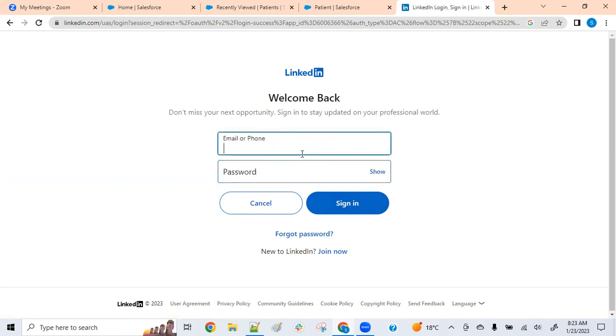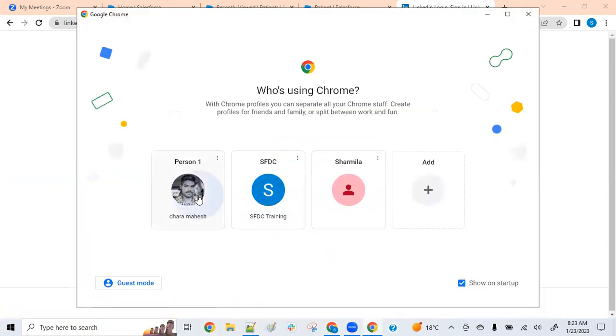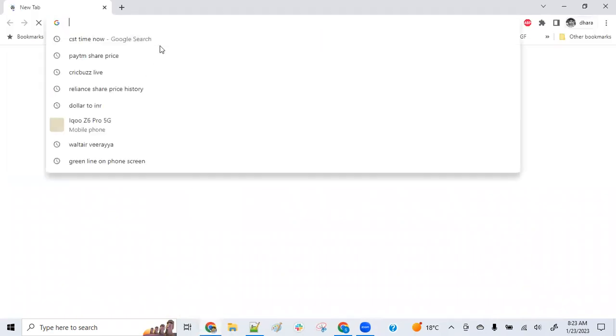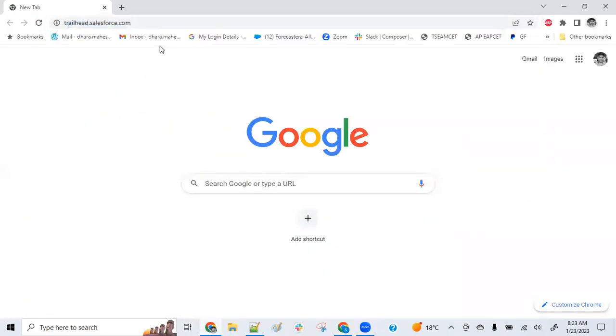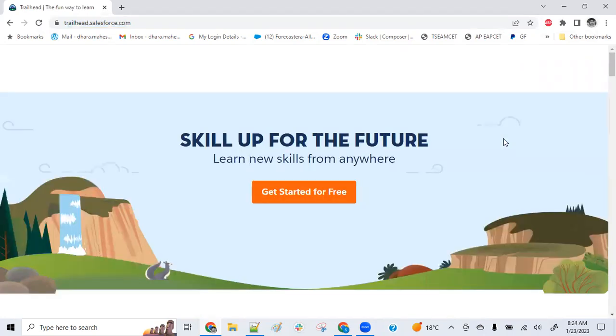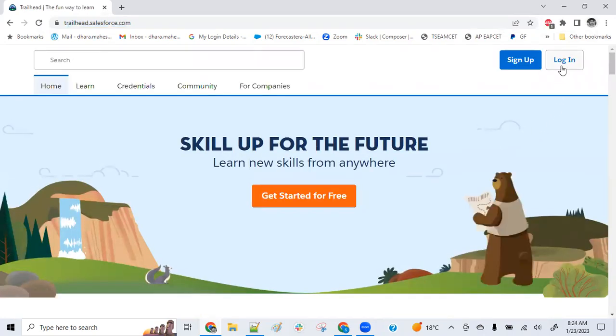Oh, here I have not saved. I forgot my LinkedIn email and phone number. Okay. One second. Let me open in another browser. Trailhead. So login.